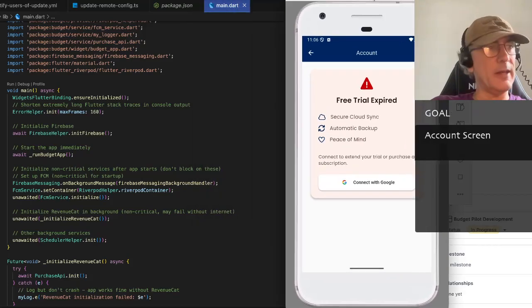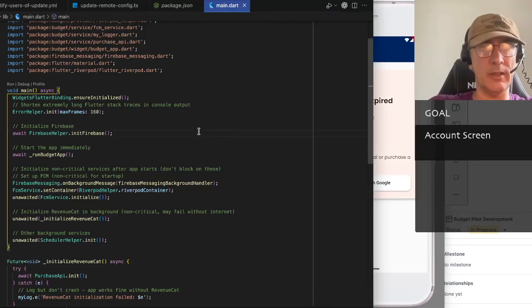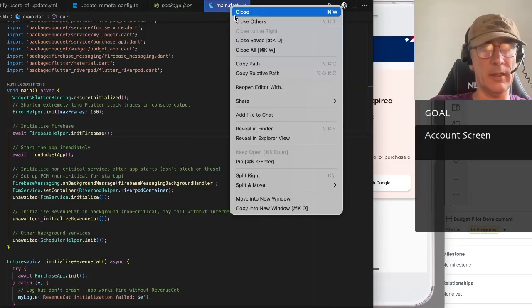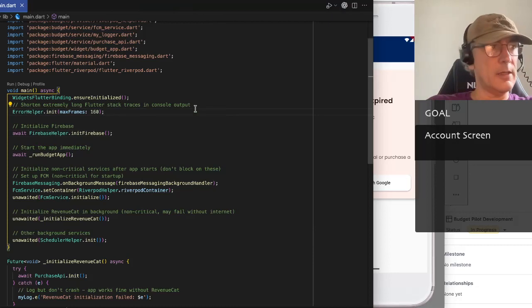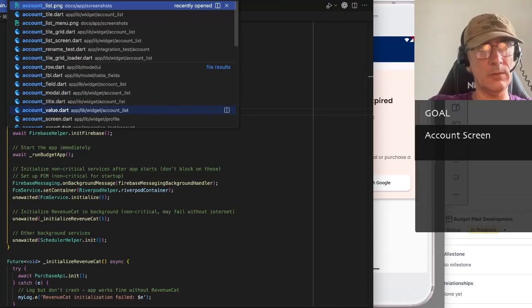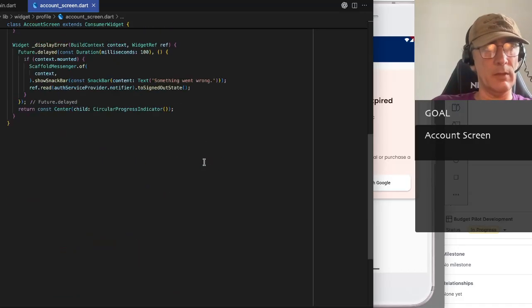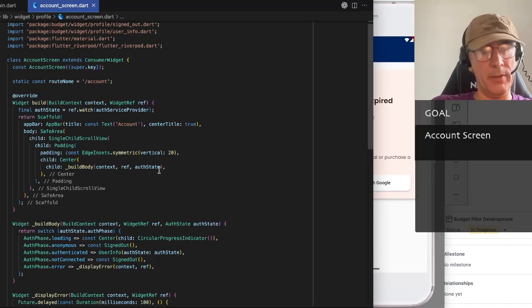And so I like that. I think I should keep it. I just have to change the copy a little bit. Let's do that. So let me close everything else and go to the account screen. I think it has been renamed to that. Okay, let's have a look. Okay, not much happening here.